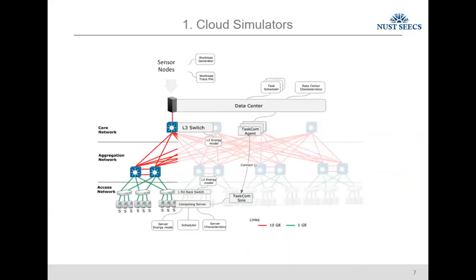Okay, so this is the diagram of our CloudNetSim++. We implemented a three-tier architecture. This is a core switch, then we have the aggregate switch, and then the top of the rack switch. These are the computing nodes, and we have a 10 gig network here and a 1 gig network here. This simulator is designed on top of OMNeT++.